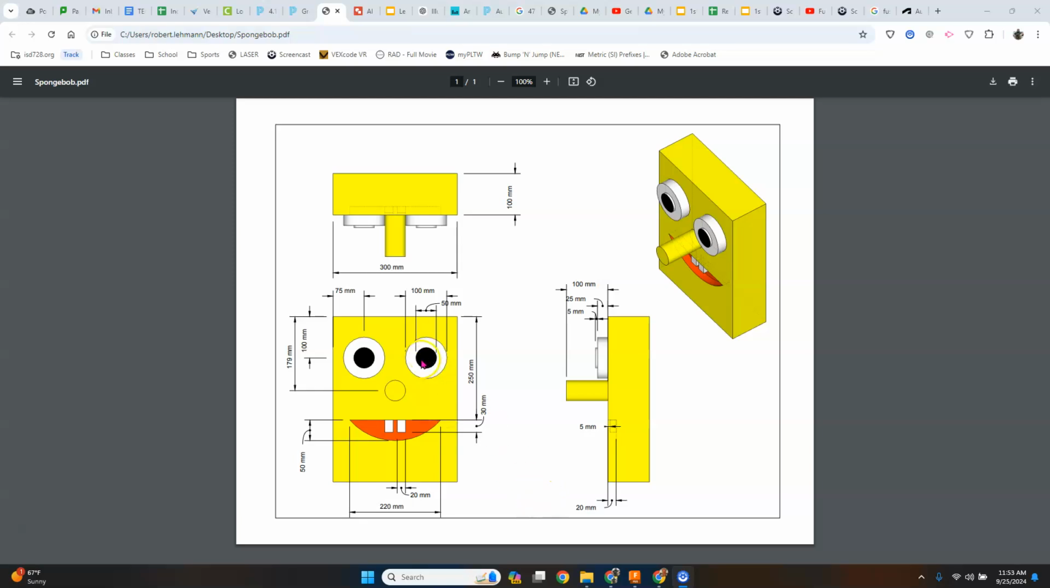Anyway, here we go. What we want to know is that we are going to be extruding 25 millimeters for the eyeball, and then 5 millimeters for the pupil. Those are the two important pieces of information.